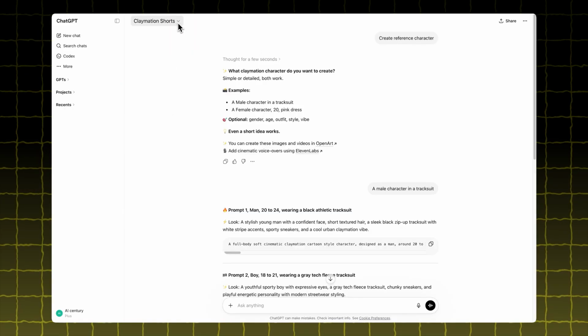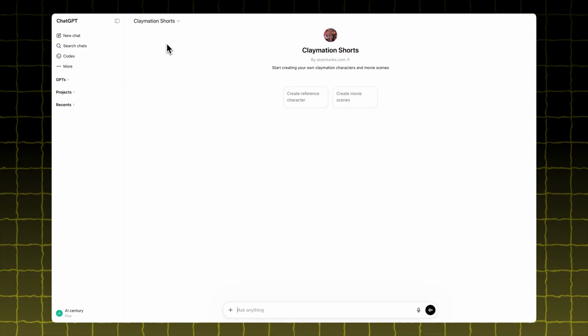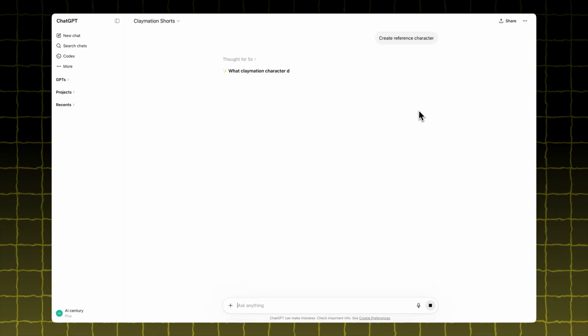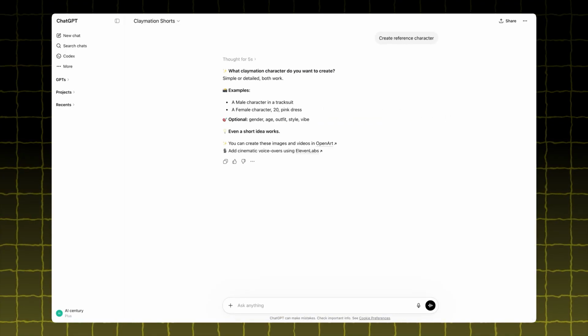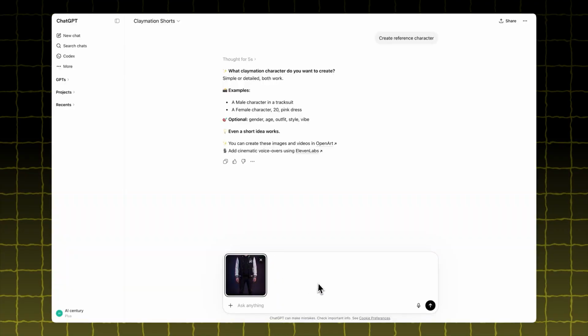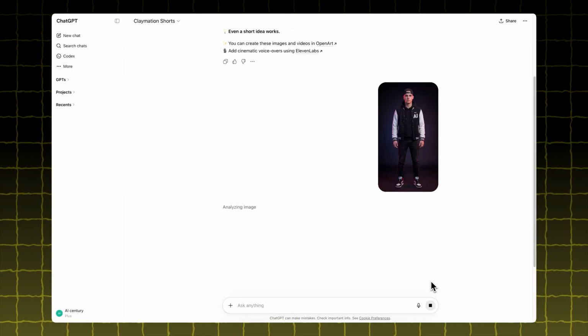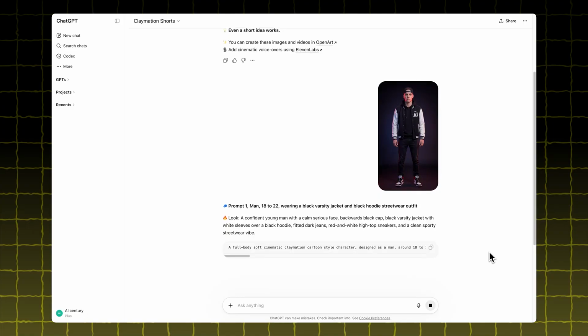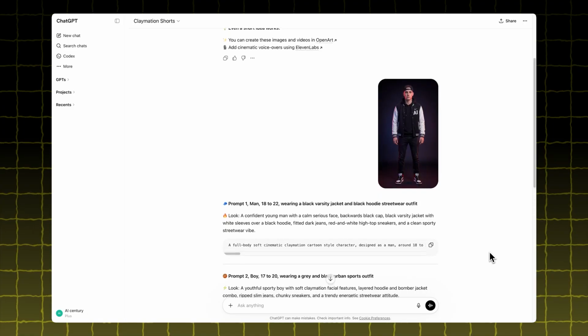Now let me show you another option. If you start a new chat and click Create Reference Character again, you can also upload a character you already have and turn it into a claymation style character. For example, if I want to turn this character into a claymation character, I simply upload the image and click Send. The GPT will automatically generate the image prompt for transforming that character into a claymation style.